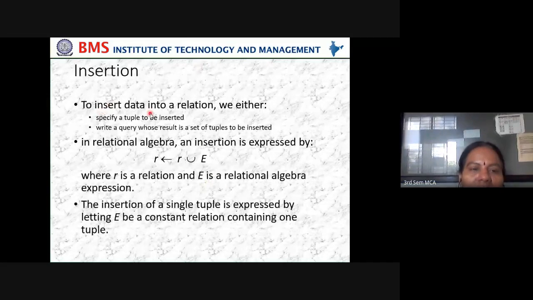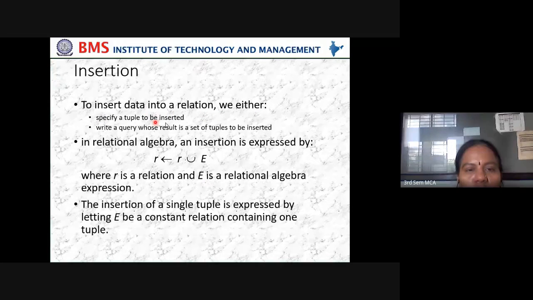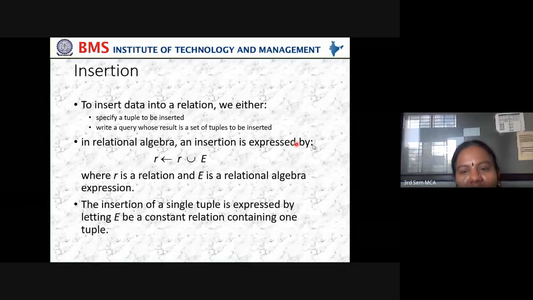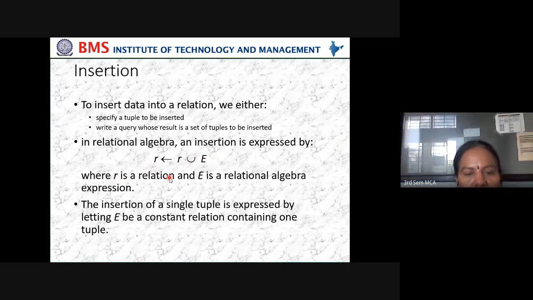To insert data into a relation, we either specify a tuple to be inserted, or write a query whose result is a set of tuples to be inserted. That is what is called an insertion. In relational algebra, an insertion is expressed by R union E, where R is a relation and E is a relational algebra expression. The insertion of a single tuple is expressed by letting E be a constant relation containing one tuple.